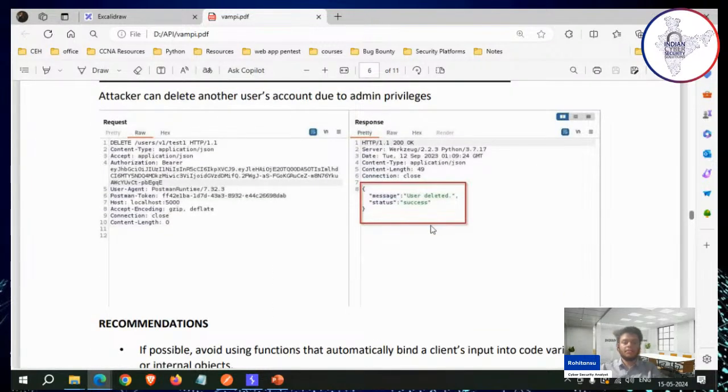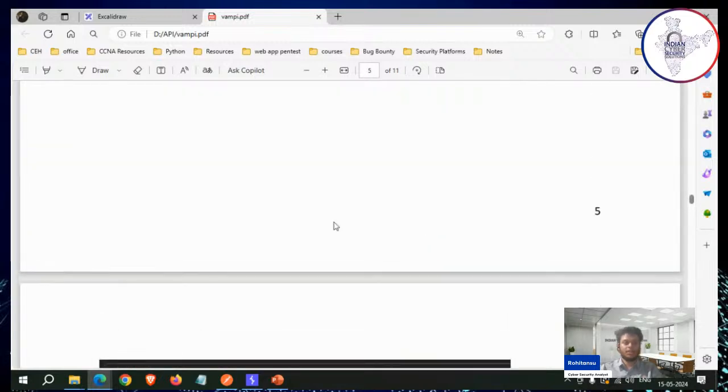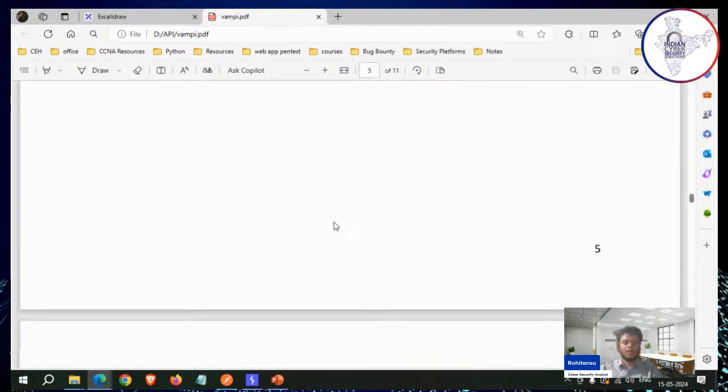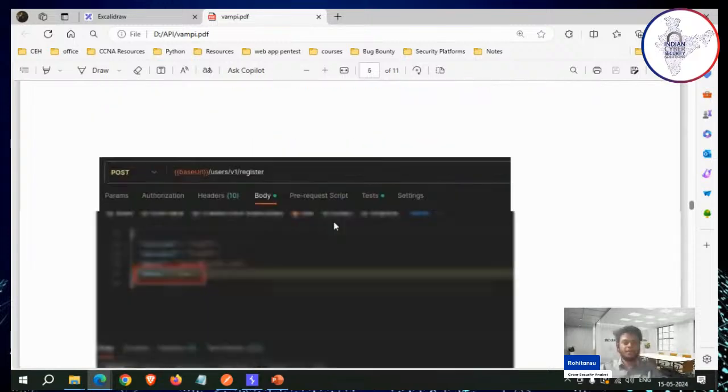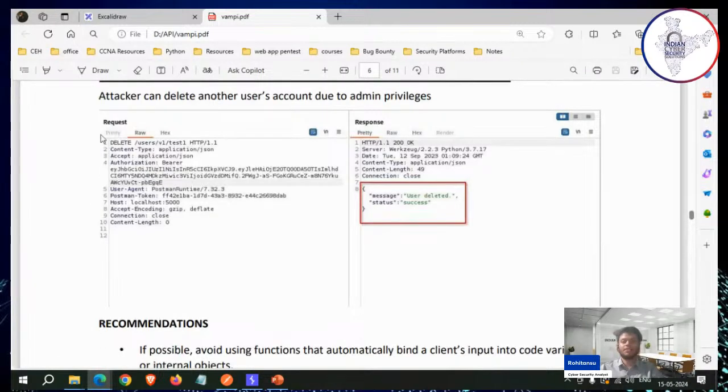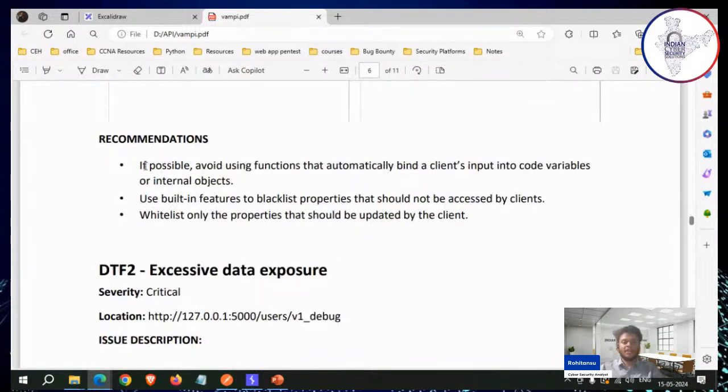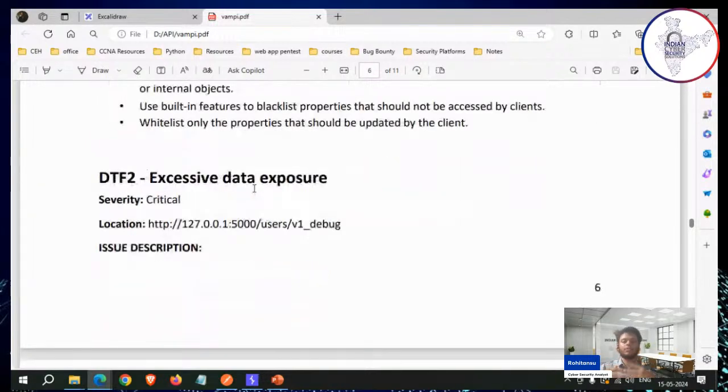So here in this particular case of registering a user, you are able to delete a user. See, the attacker can delete another user due to admin privileges. How do you mitigate this particular vulnerability? First, you need to use the built-in feature of blacklisting property. You can blacklist a client, or we can whitelist a client, and we need to properly give access to different functionalities of our API.